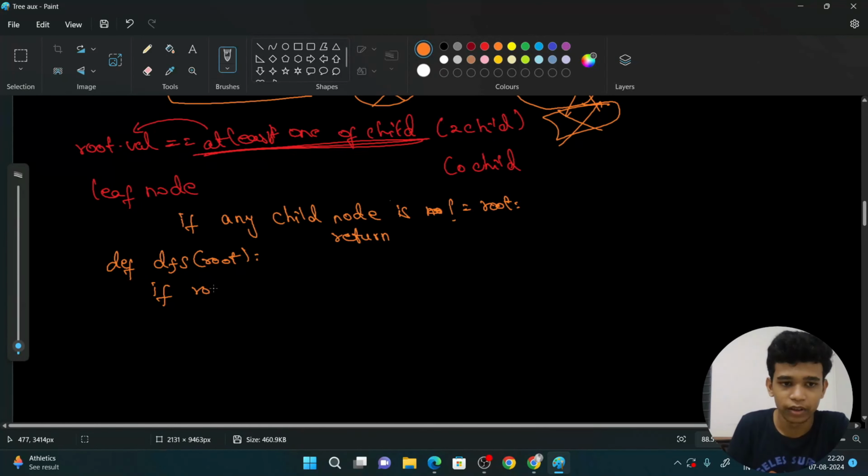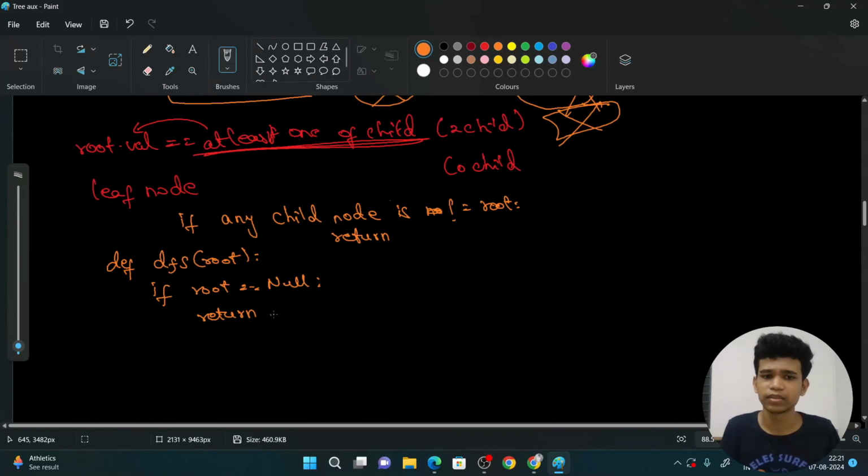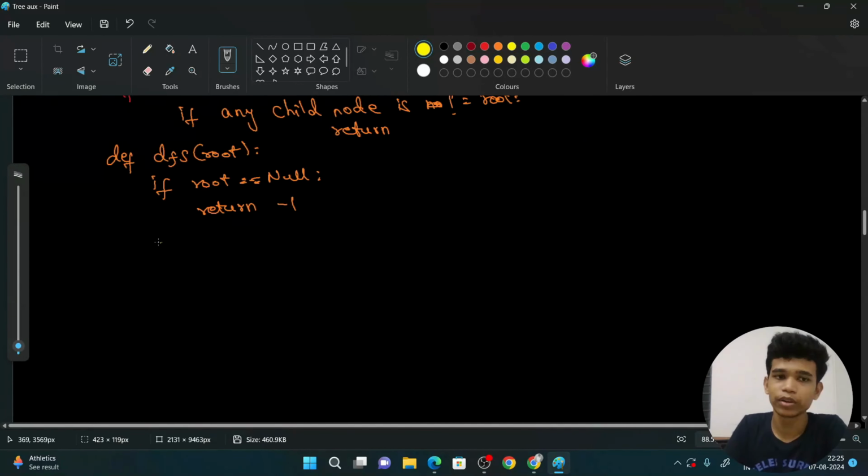Okay. And I can take a root node. Now, if the root is equal to null, then what should I do? I should return -1. Just return -1. Then what is the second condition? If the root is a leaf node, then what should I return? I should return -1.